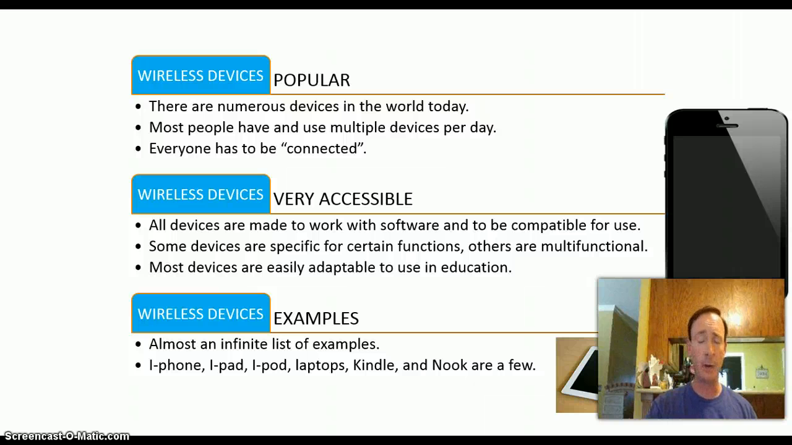Students can download information on the school bus. They can take these home, download information. Use these at school, use these at home. Wireless devices pretty much tie in most of the electronic learning trends. They're the devices used to upload and use these electronic learning trends.